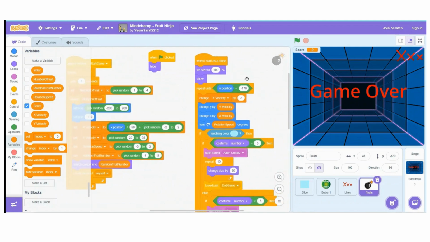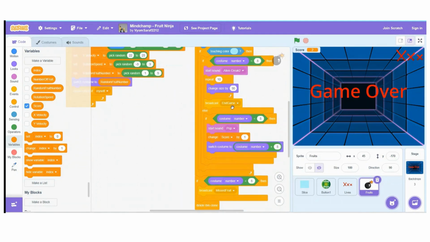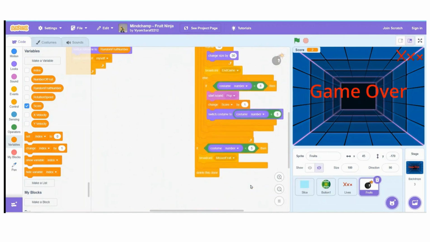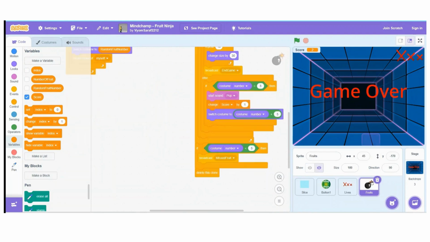I've set the size to 100 when it starts as a clone, and the y position, the rotation speed, and when it touches the color of the slicer, and the costume is equal to 5, that means it's touched the bomb, it broadcasts end game. And if the costume is less than 5, the score increases and it changes by 1, and the costume also changes. If the costume number is less than 5, then it broadcasts missed fruit and the clone is deleted, and the lives also update.